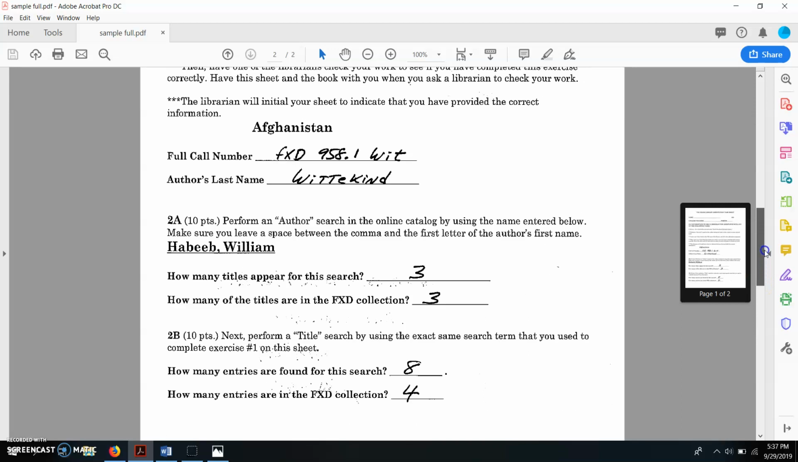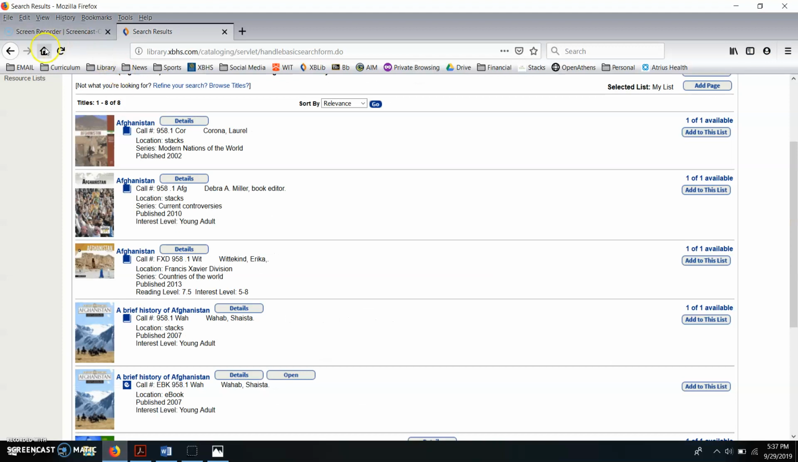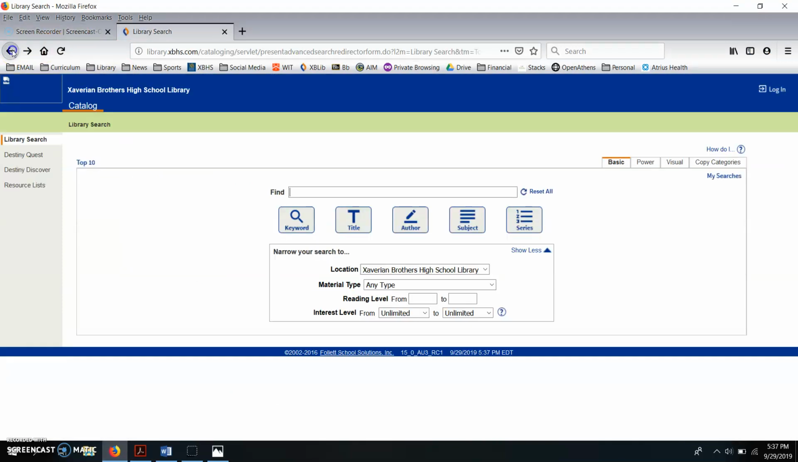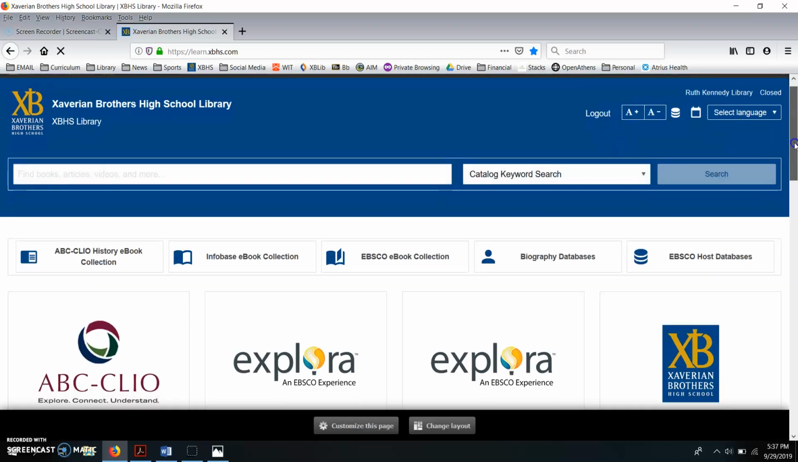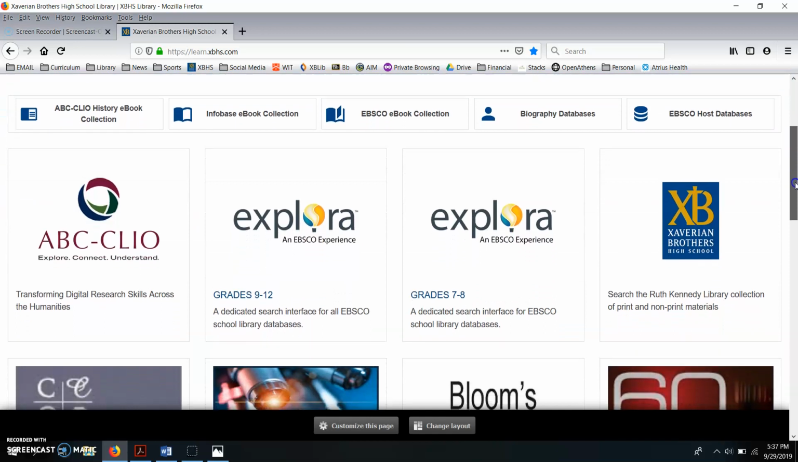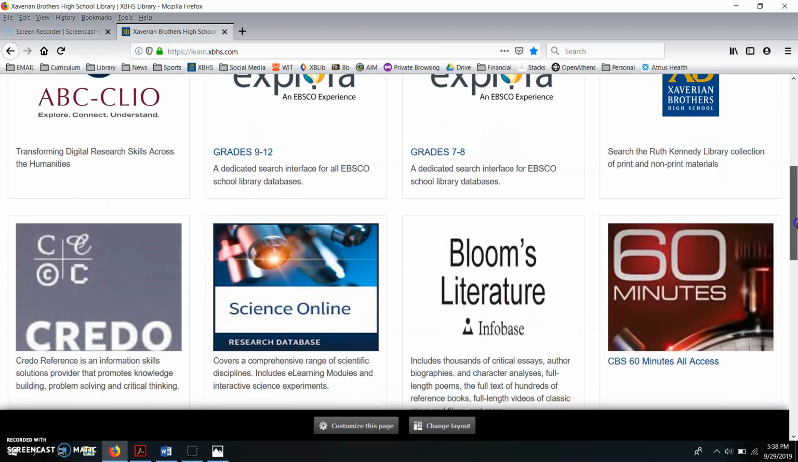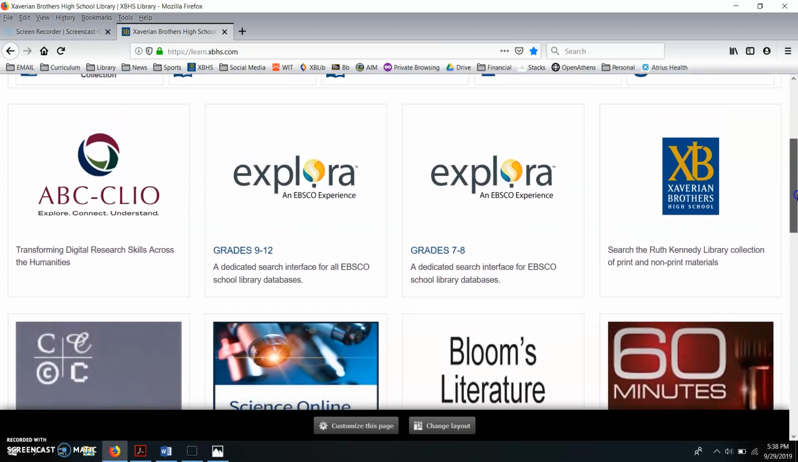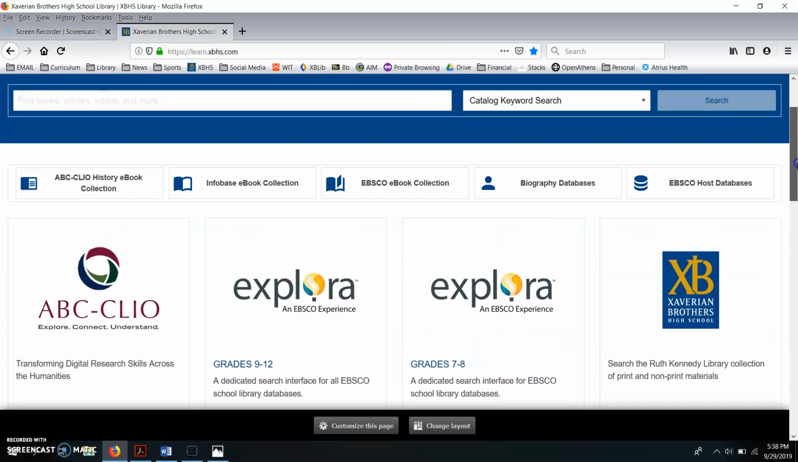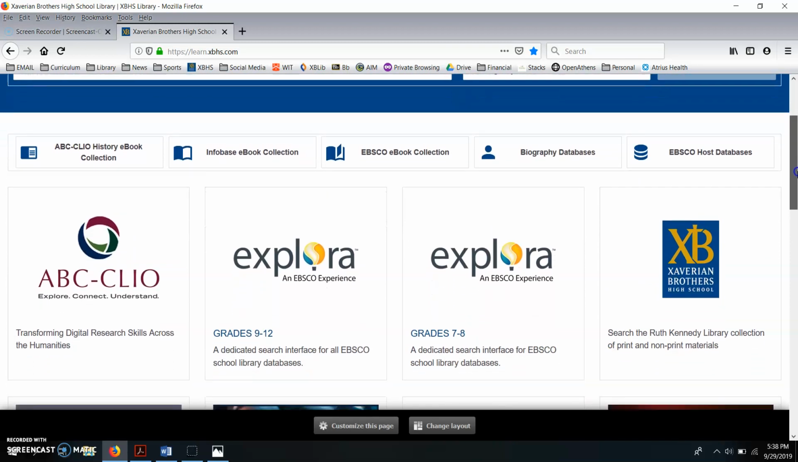So those are the directions on how to complete numbers 1, 2, and 3. In quick review, I want to bring you back to the startup page for the Xaverian Library. And here it is right here. It's at learn.xbhs.com, and it has numerous selections. You're going to be using another one for another exercise here, and I'll be showing you that in the next presentation. Okay, so this is what you need to be using as your startup page whenever you're using the library materials.